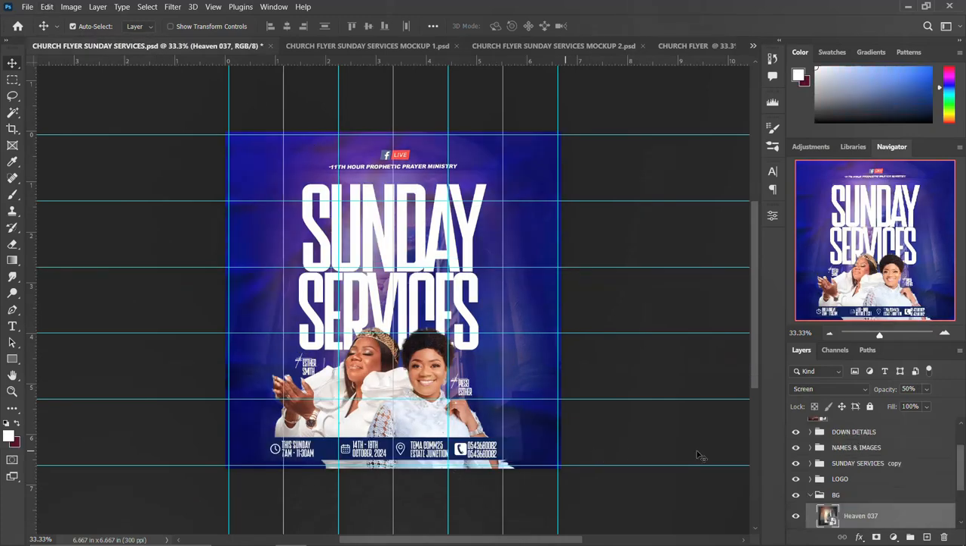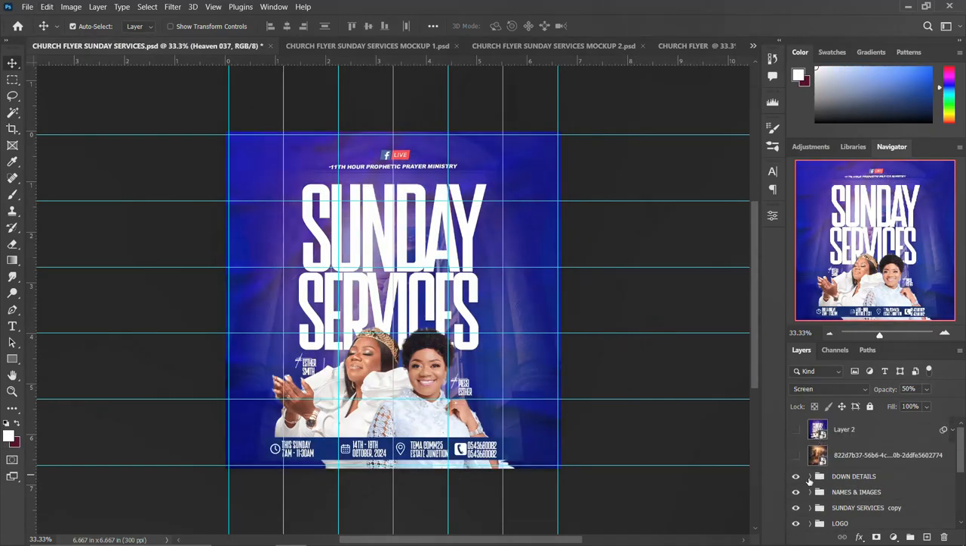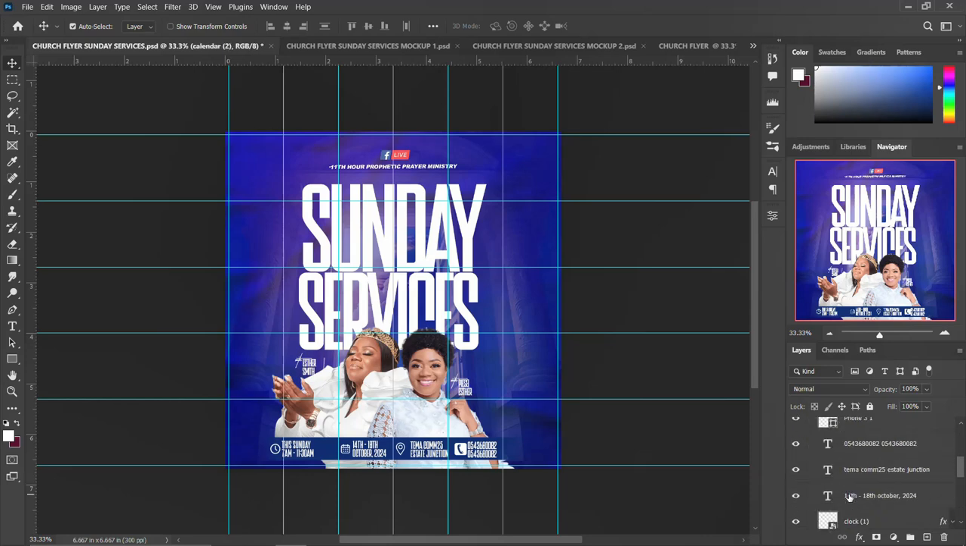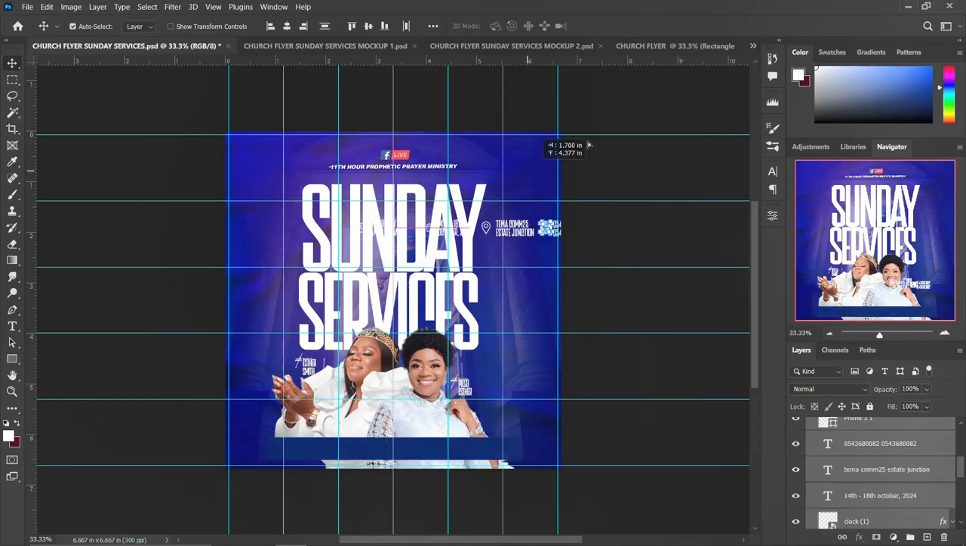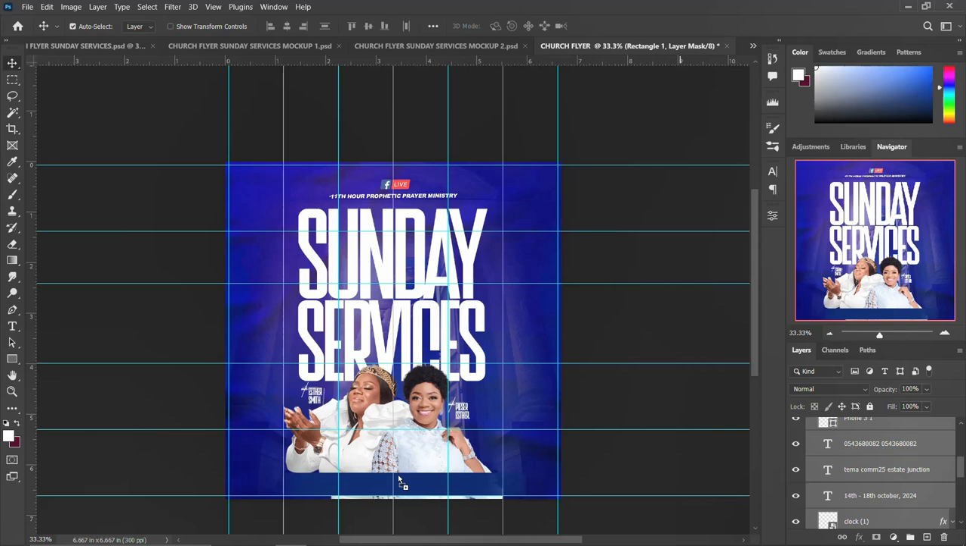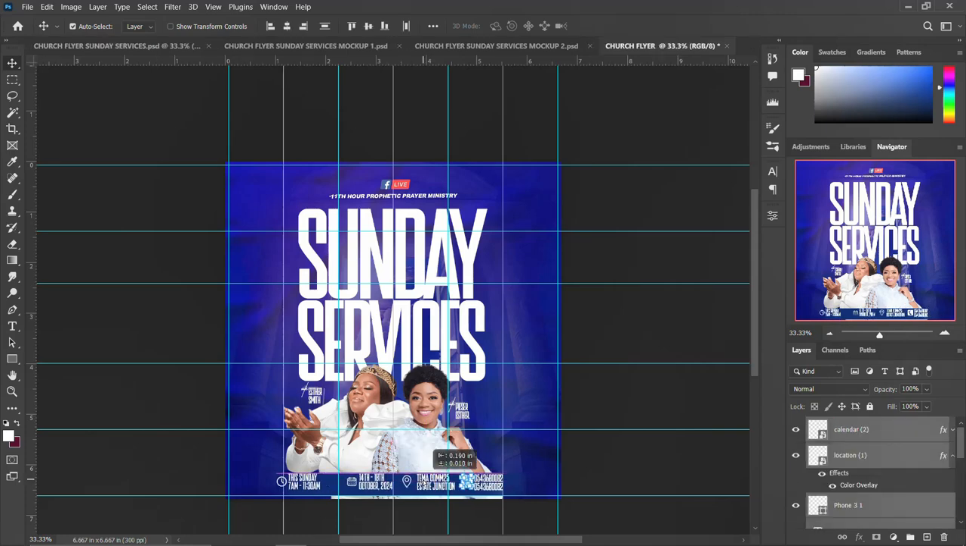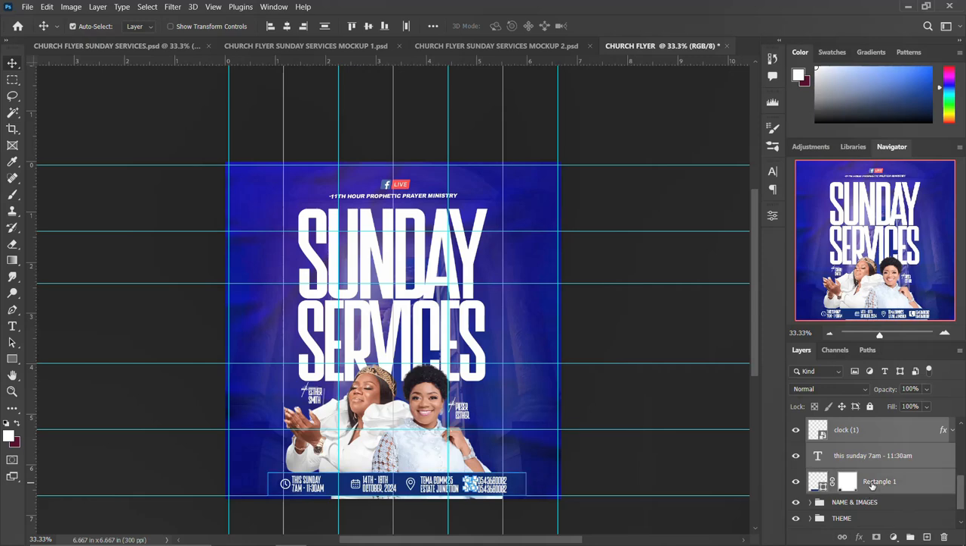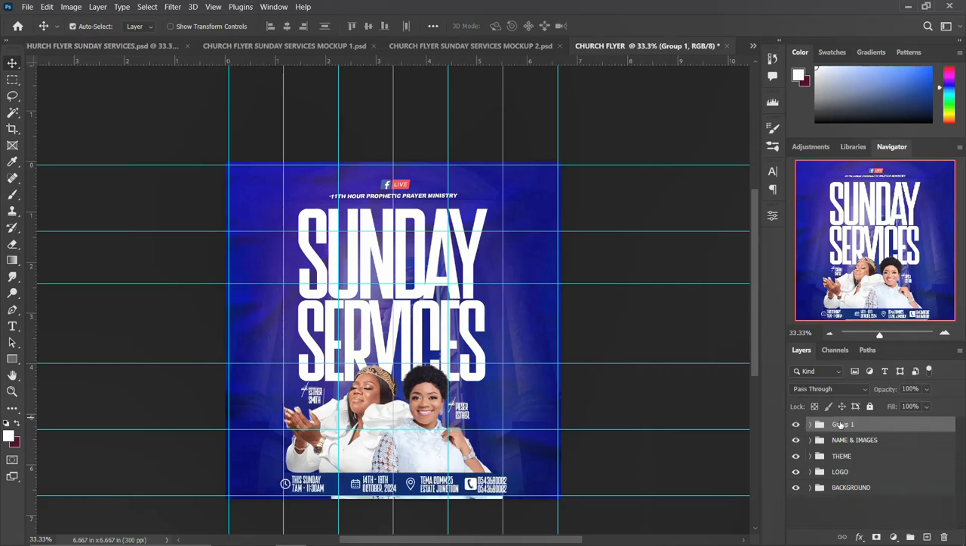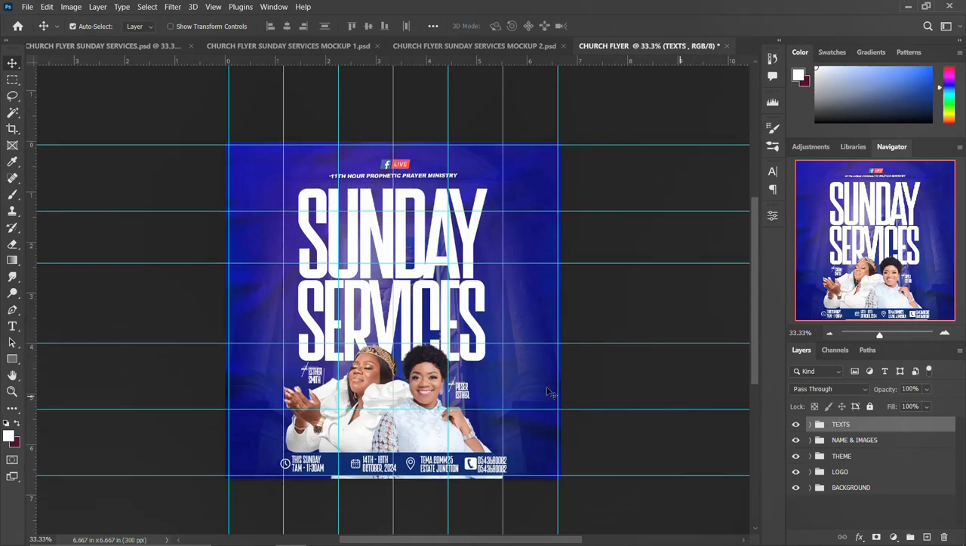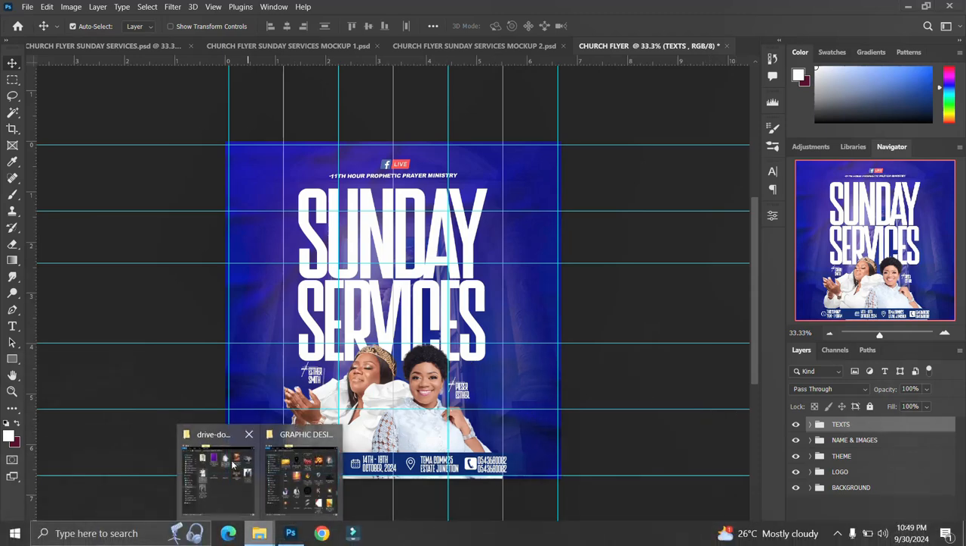I've already typed the details here, so I will not worry myself to retype everything. I'll just pick everything here and push it to the side, and then I'll just introduce it here. Boom. That is it. I'll add this to it and then Control G and then call it what? The text. And guys, this is how we're able to design this awesome church flyer in Photoshop.